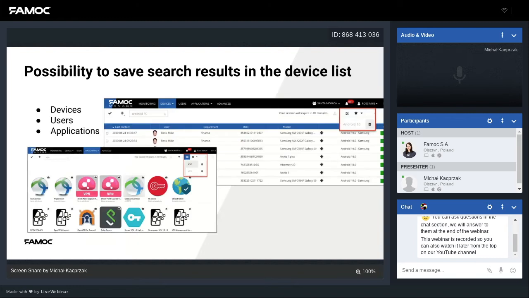Okay, another improvement for FAMOC administrators. It is possible to save search results. What does it mean? If you often search for devices on a specified operating system version, you can save such search results as your favorites. So it's possible to use it in the Devices tab, Users, and Applications tab as well.